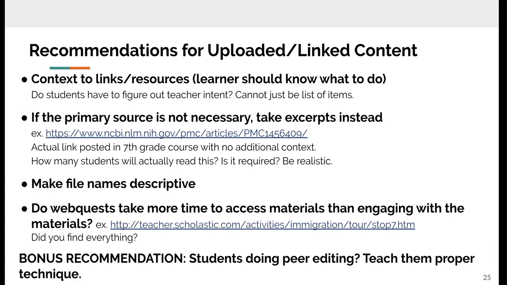If you're taking in assignments from your students and asking them to do peer editing, make sure you're teaching them proper accessibility practices so that they can start making accessible learning materials right from the start and not have to unlearn any of those habits later on.